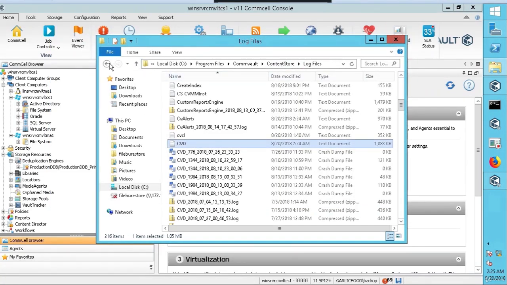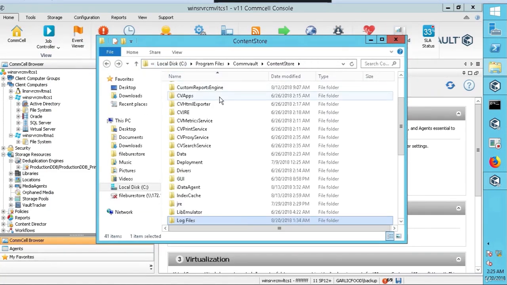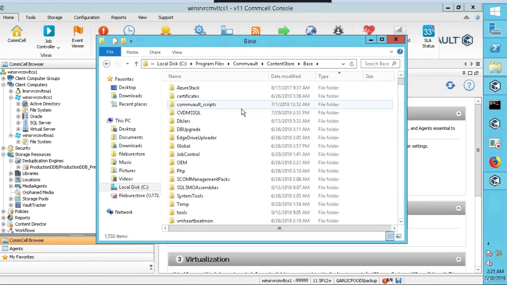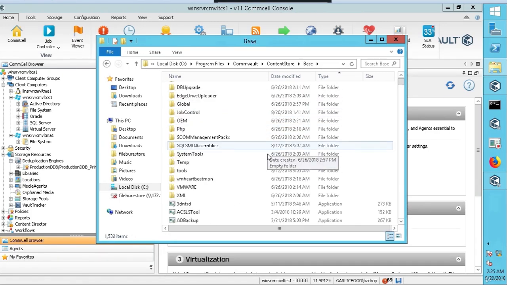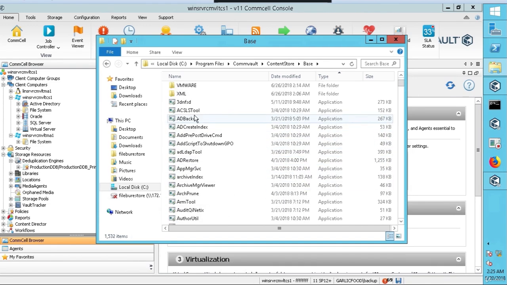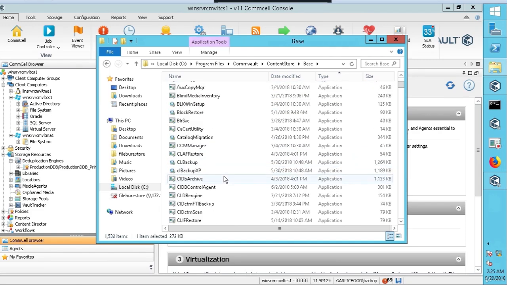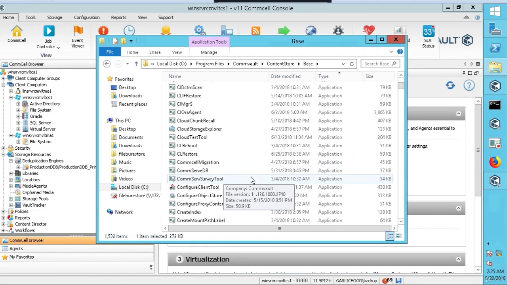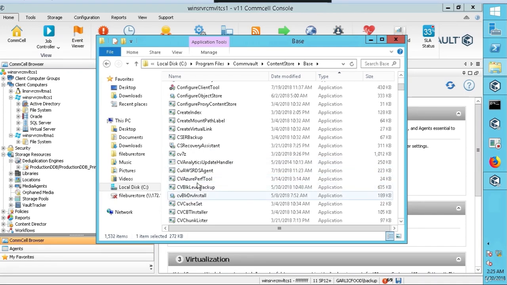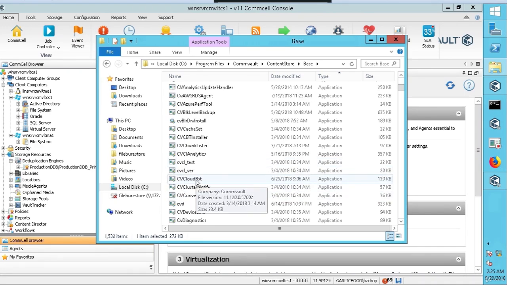So we can backspace one and go into the Base folder. The Base folder has all these awesome little features and tools that Commvault uses. They're all applications. There's hundreds of them, and lots of them do certain things. So we're actually going to go to GXTail. Let's type GXTail.